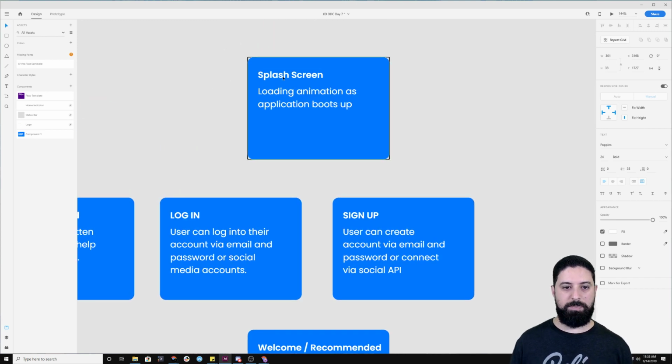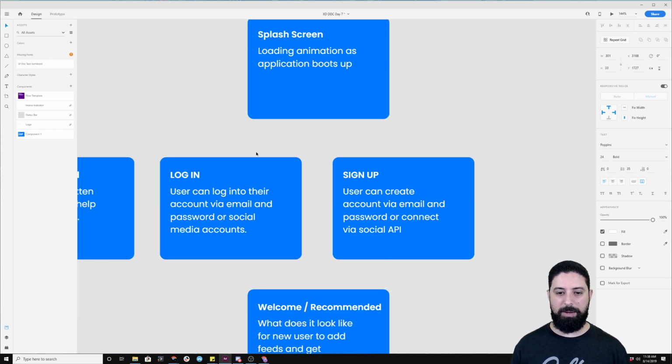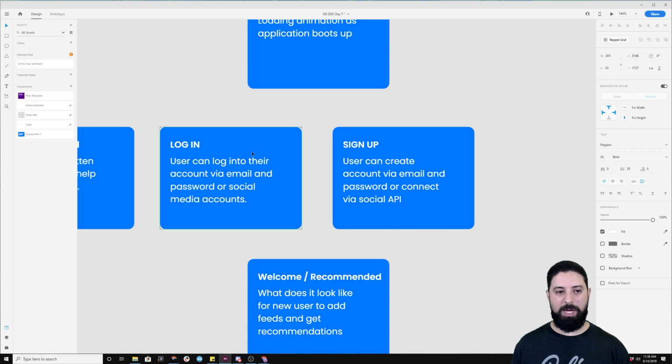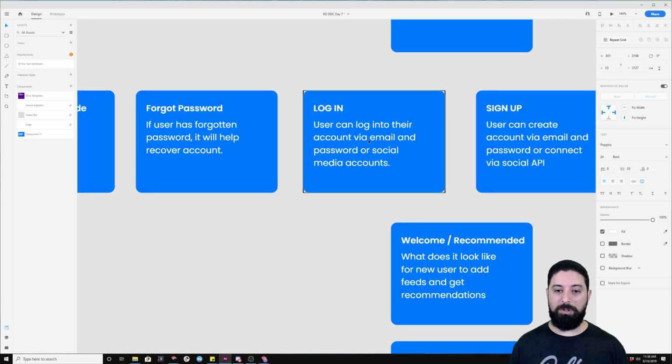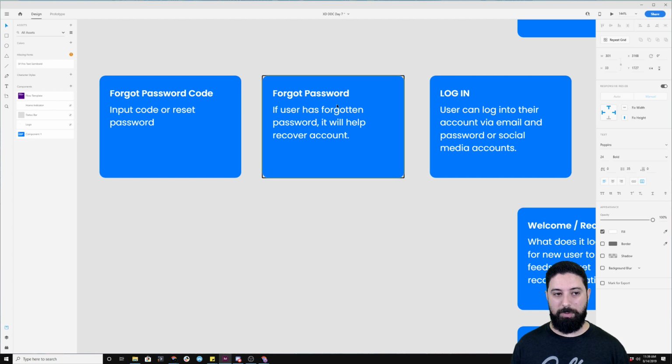But we start with that splash screen. And so I mentioned load the animation as the application boots up. Now the user has to come to a path. Do they log in? Do they sign up? If they sign up, they can create an account via email, password, or connect via the API of like Facebook or Twitter or something like that. For the user to log in, they can log in with the same credentials. Or what if they forget their password? After they forget the password, we need to verify. So is there a forgot password code that gets emailed to them?